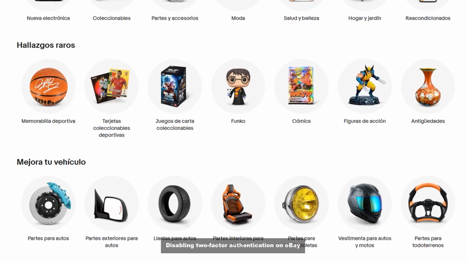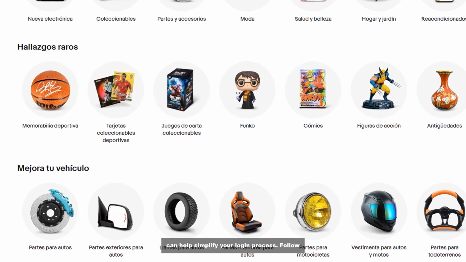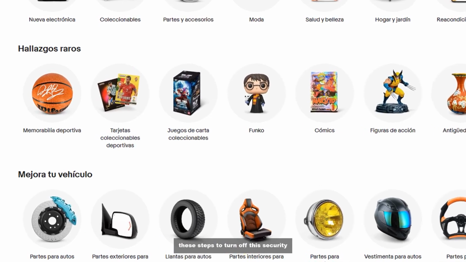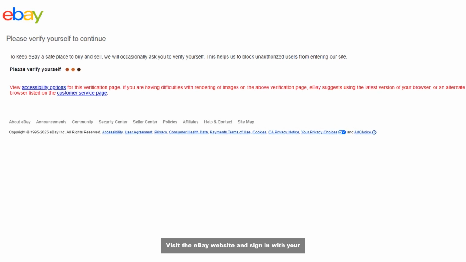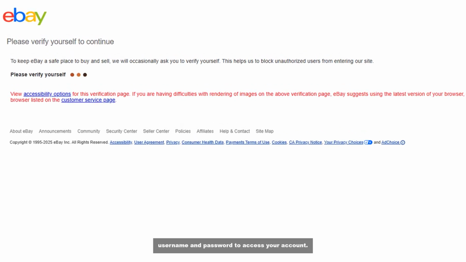Disabling two-factor authentication on eBay can help simplify your login process. Follow these steps to turn off the security feature. Step 1. Log into your eBay account. Visit the eBay website and sign in with your username and password to access your account.